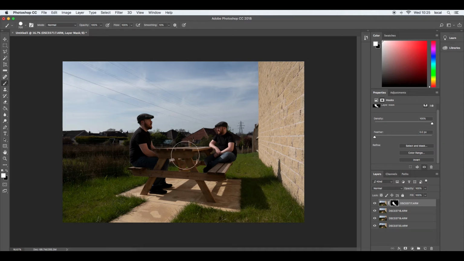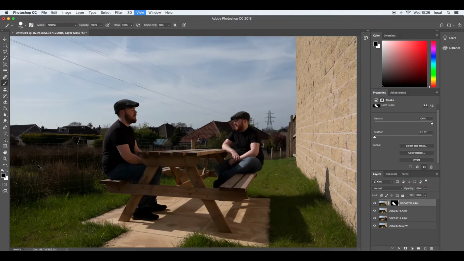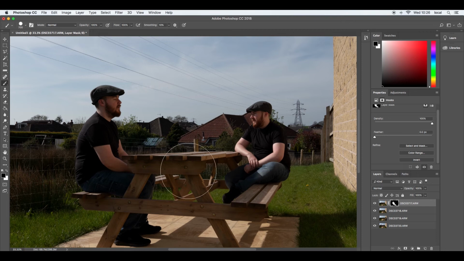And also our picnic bench isn't the sturdiest, and therefore when you were sitting on either side it was moving, so that was a bit of a pain as well. But we used the layer masks again. I inverted them and just started to bring back some of the other pictures. It was all a bit trial and error, to be honest, but yeah, have a little watch and see what you think.